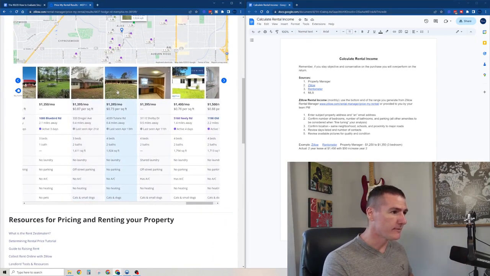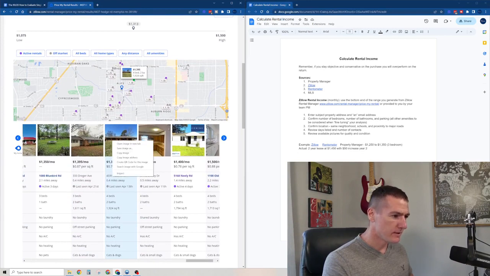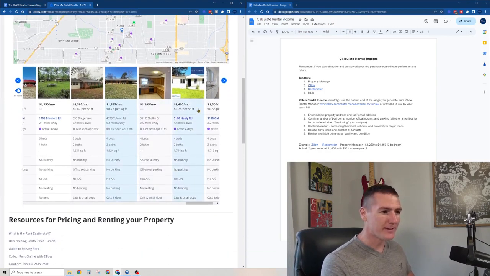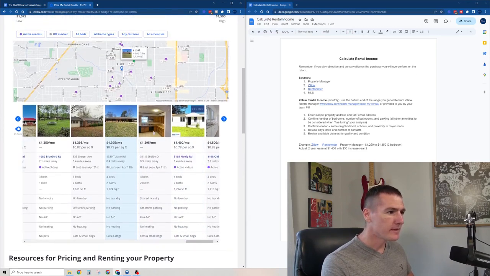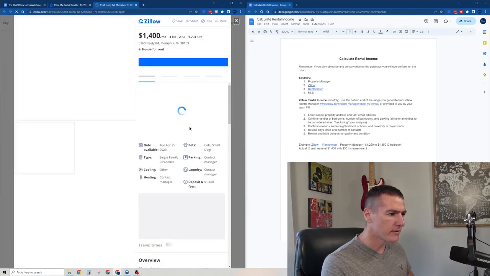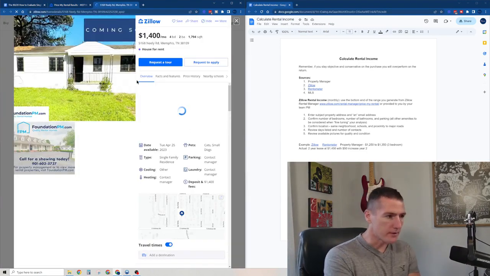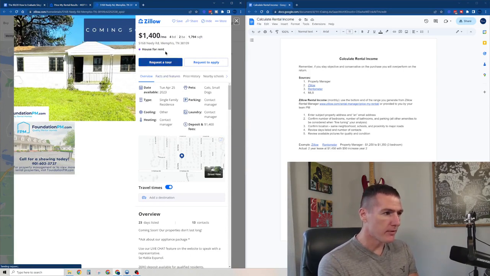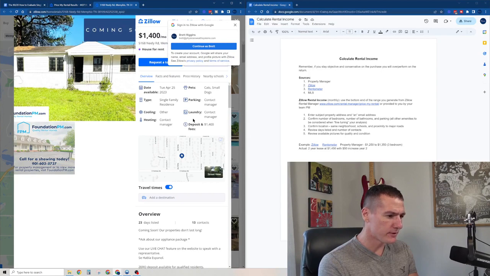If I click on it, I want to open this in a new link. Sometimes when they're listed, I can click and it will go. So let's look at this one. This one is just across that main street. I don't like that, but I can see what's available for $1,400. So $1,400 a month. This is a 4/2, 1,700 square foot, not too much different than the subject property.